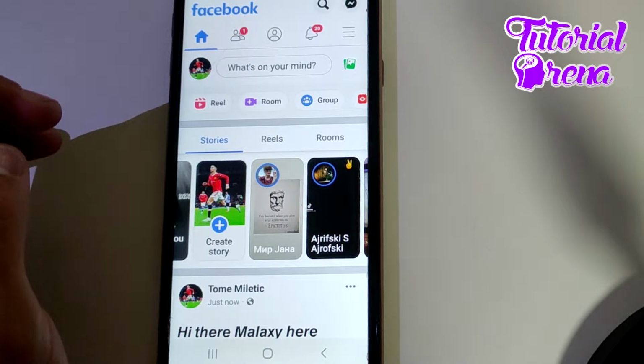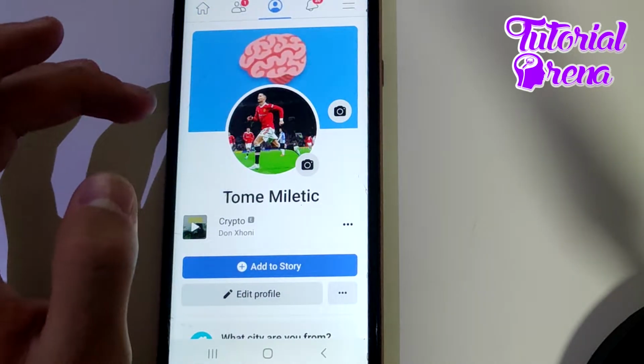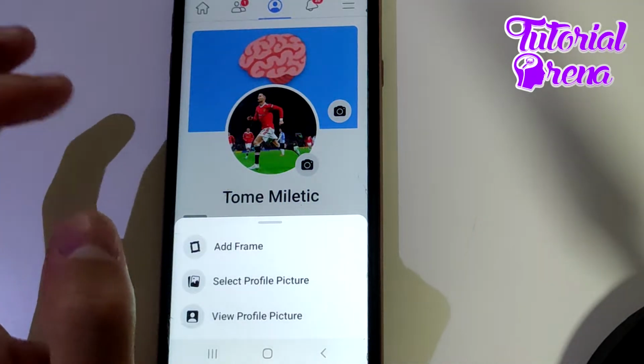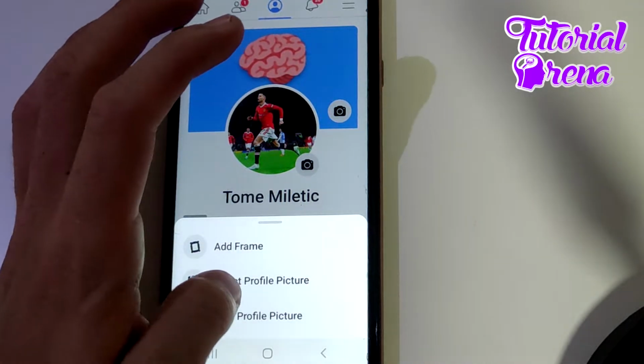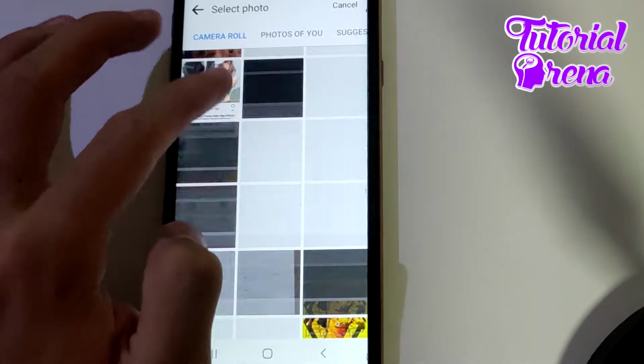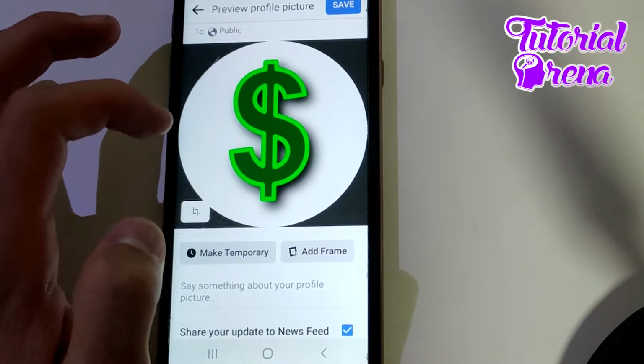In this video I will show you how to change my Facebook profile picture without notifying everyone. Firstly, go into the profile section on your account, then go to the profile section setup and select profile picture. When you get there, you need to select the profile picture that you like. For example, for me it is this one.